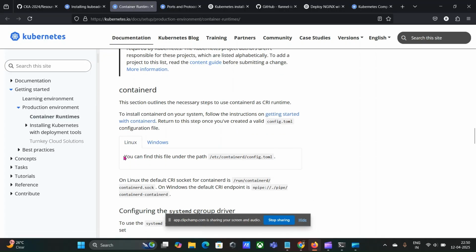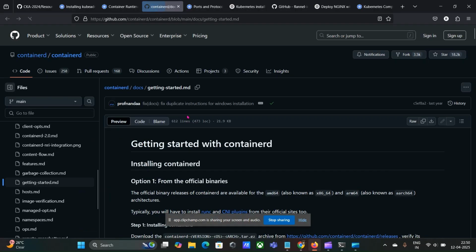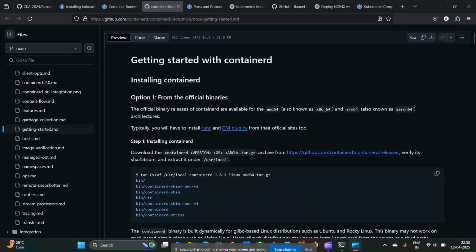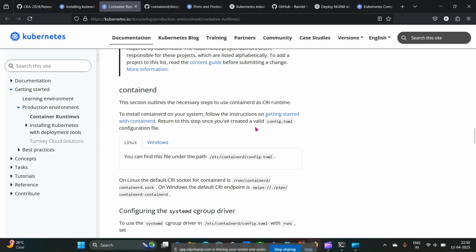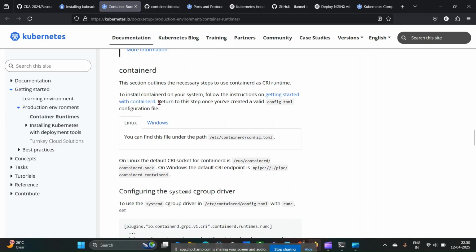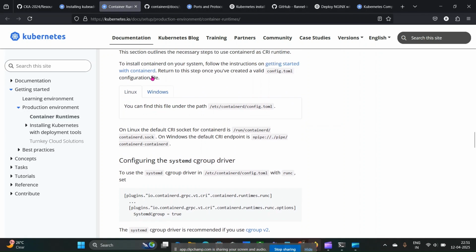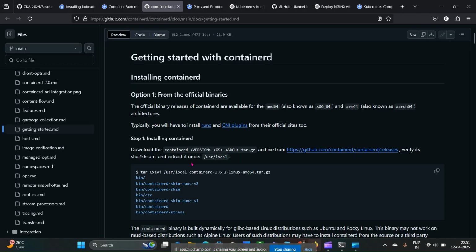Now you can look at this one. You can find this. To install containerd on our system, follow the instructions on getting started. This GitHub page will open and it has all the instructions for what you are going to run through. In here, it has written that you need to create or edit the config.toml in this location, but this particular file won't come up before containerd is already established. You can see, return to this step once you have created a valid config.toml file. All right, so this will come later on, and let's go to this GitHub document.